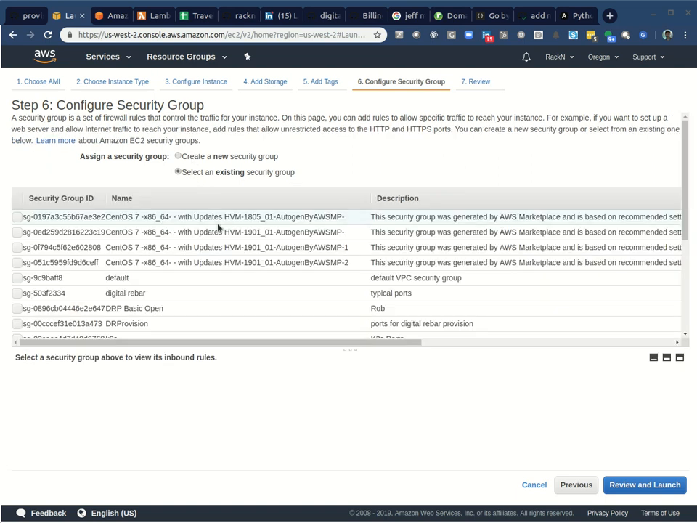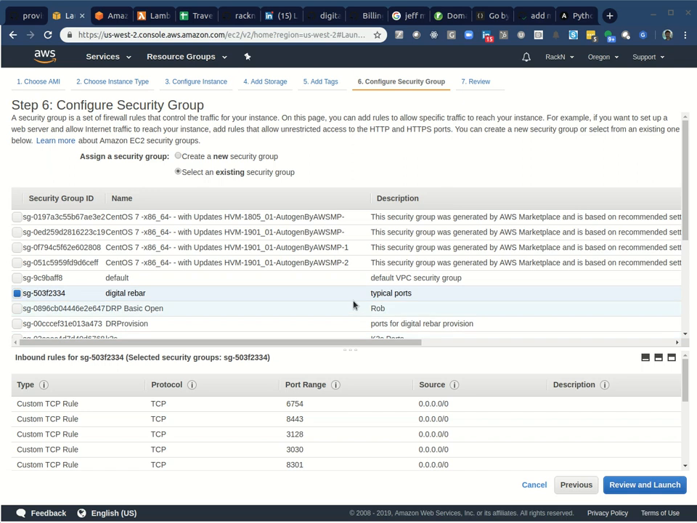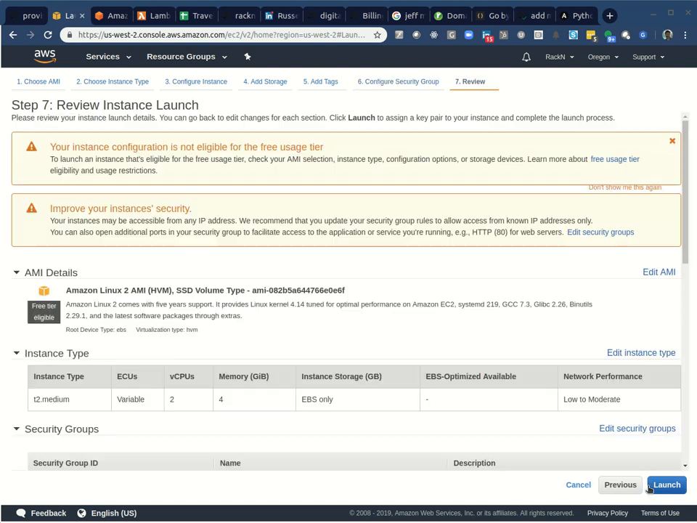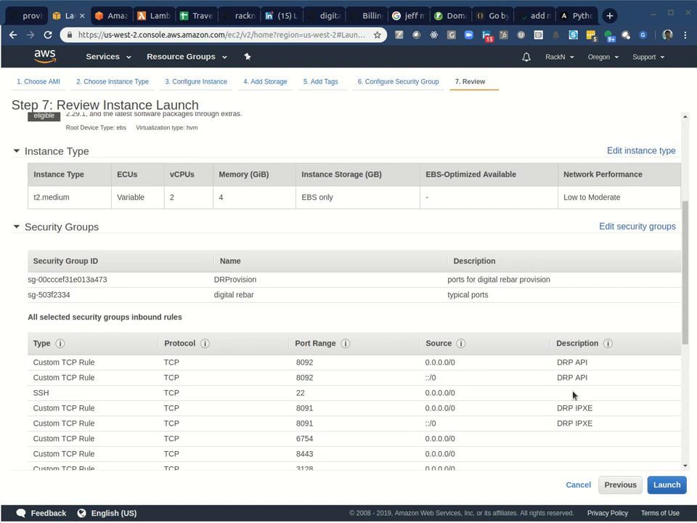And I am going to give it a security group for Digital Rebar typical ports. Actually, this isn't the right one. That's old Digital Rebar. So this is Digital Rebar Provision, which needs 8092 and 8091. And I don't actually need SSH for this because the script sets everything up. But it's always nice to have SSH. We're going to see how it looks. That looks great.